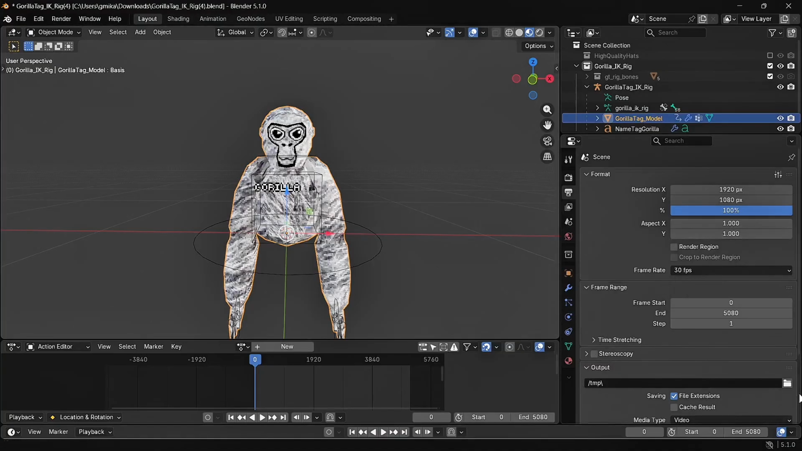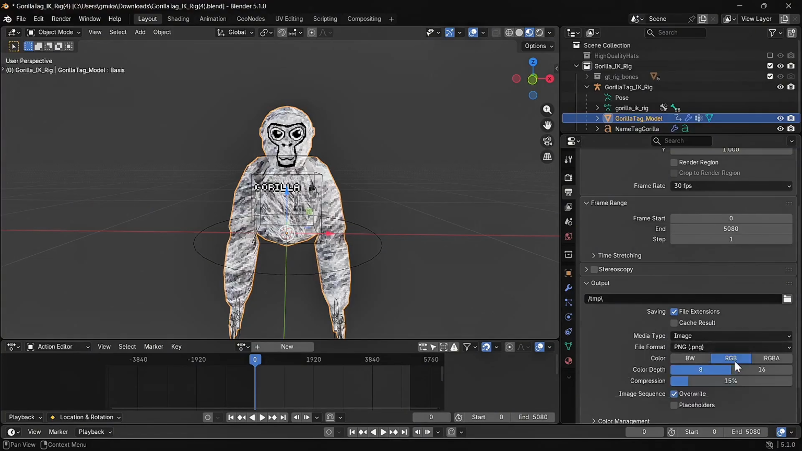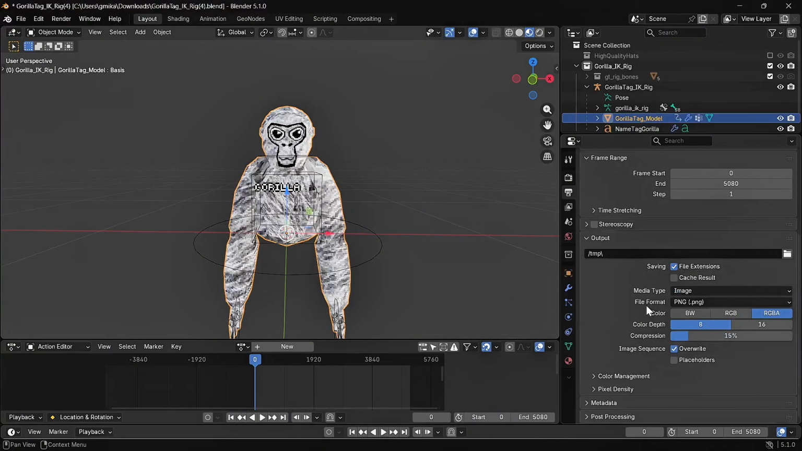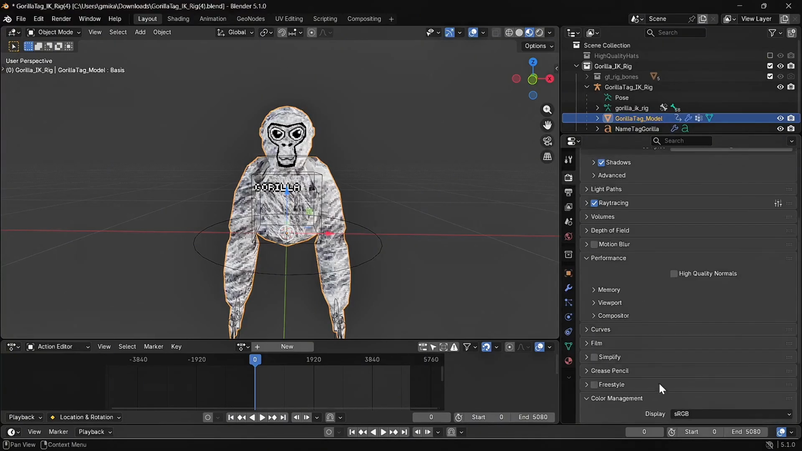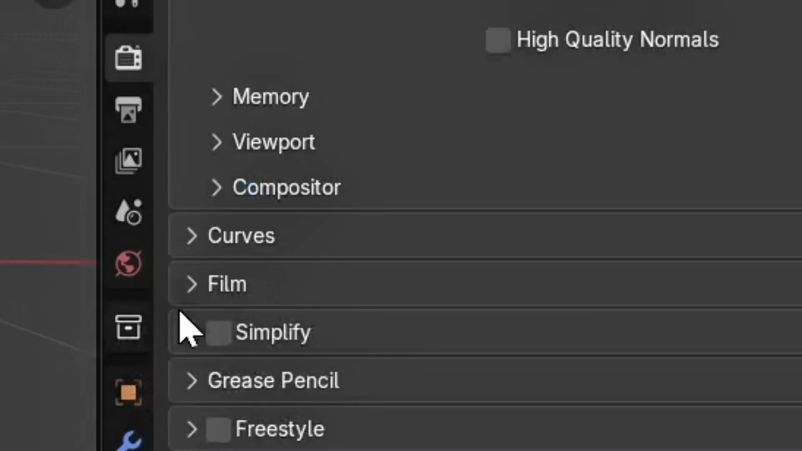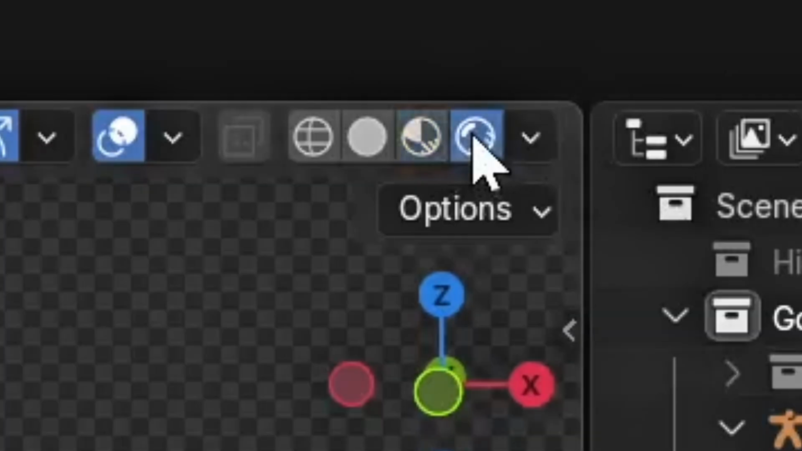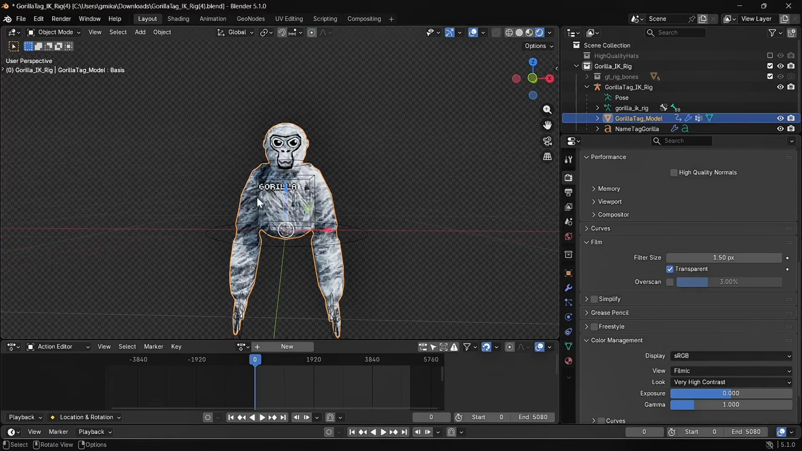Once you've done that, what you want to do is go to output, and when you do that, you're going to see all this. Go down until you see BW and RGB. Make sure the media type is image and then change it to RGBA, and then go back to render and then go down until you see film. Click it, then click transparent. Now if we click this button right here, it's going to have a transparent background.